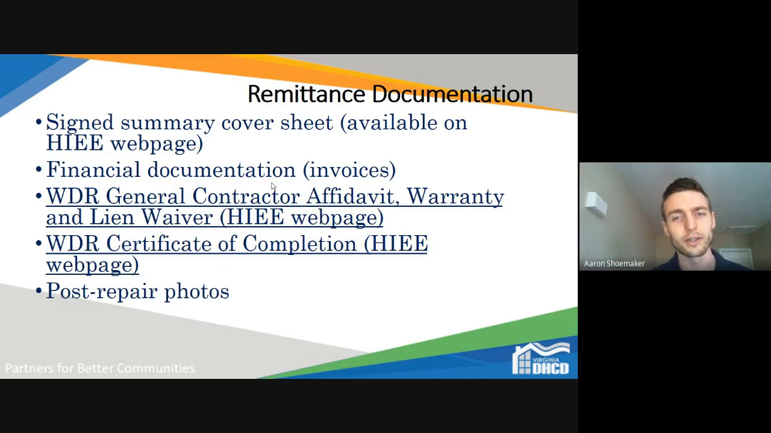The financial documentation that I mentioned, which is the invoices, and there are 2 other forms in addition to the post-repair photos, are the general contractor affidavit, warranty, and lien waiver, and the certificate of completion.